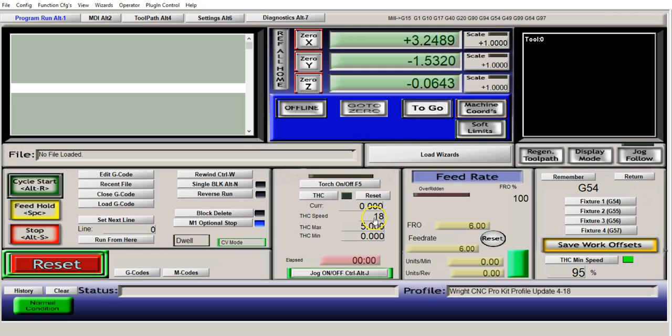Another thing we check is THC speed. I have it set to 18. THC max is set to 5. THC min is set to 0 or -2. If you lose the -2, don't worry, that's not a problem anymore. So 0, 5, 18, you can even take this up to 20 if you want to do that. You click on it, type in your number, and then hit enter, and that will lock that in. So there you go. That's getting it set on Mach 3 in terms of your THC.